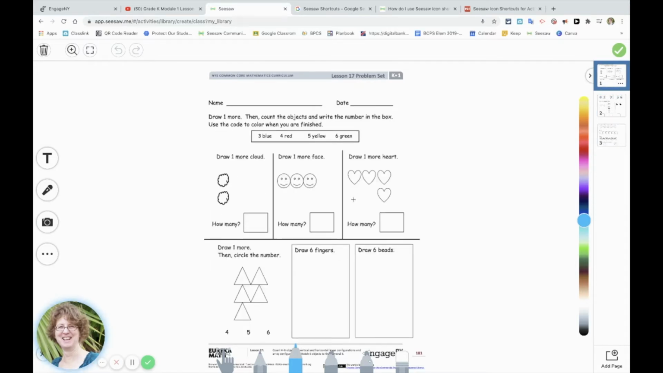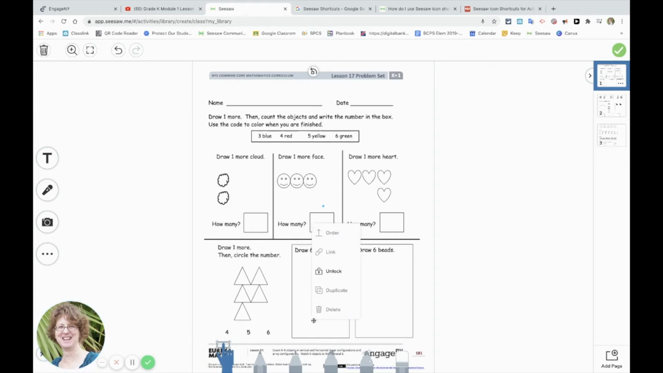Now, if I wanted to, I could lock these in place. Actually, it looks like they're already locked in place. Let me check the move option and check on, it is locked. When they came in, they were locked in place automatically, so I don't have to worry about the students moving them.